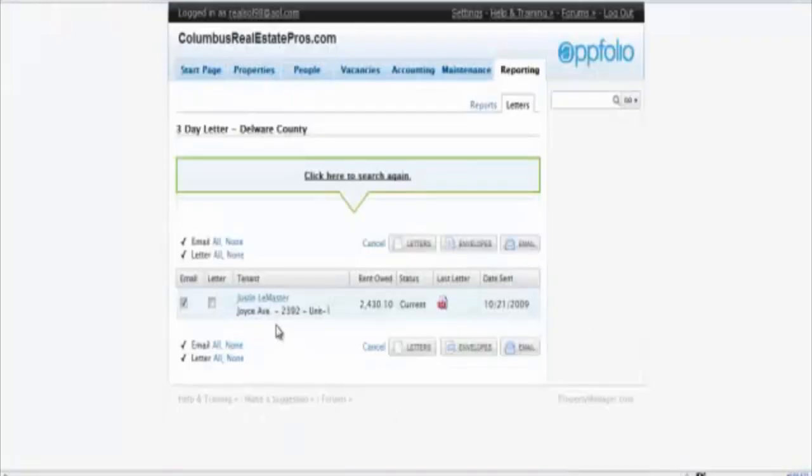All right, it looks like this person is going to get a 3-day. Simply all you'll do is select your delivery method by clicking print letter. You can print your envelope, and you can send your renter an email if you choose. And that's pretty much it for delivering 3 days or creating the 3-day. To create the 3-day letter, or to print your 3-day letter, simply all you'll do is click on letters.